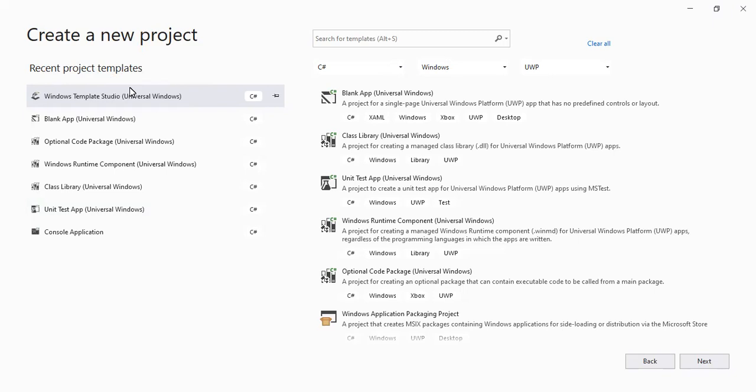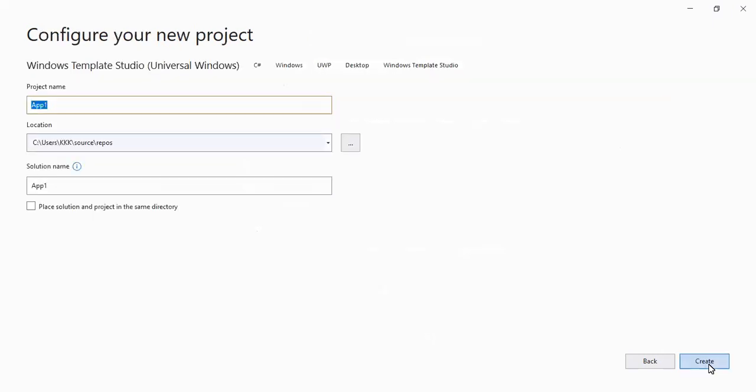Open Visual Studio 2019 and after opening, click on New Project. After clicking it, see here, the option is showing as Windows Template Studio. In parentheses, it is showing as Universal Windows. Click on this particular Windows Template Studio and click on Next.